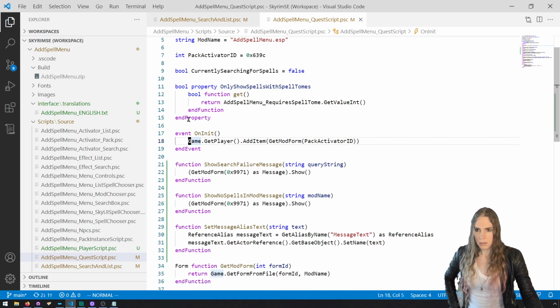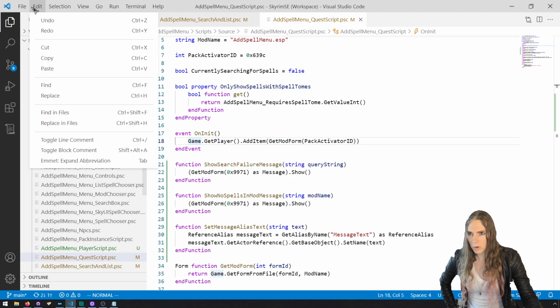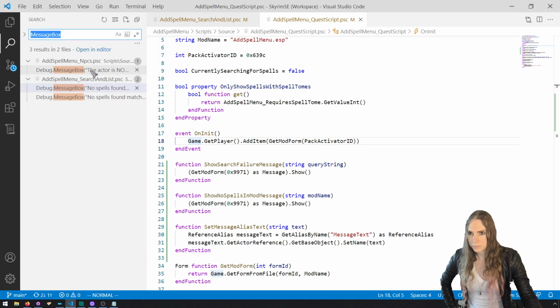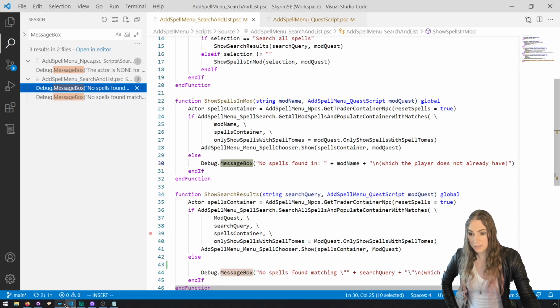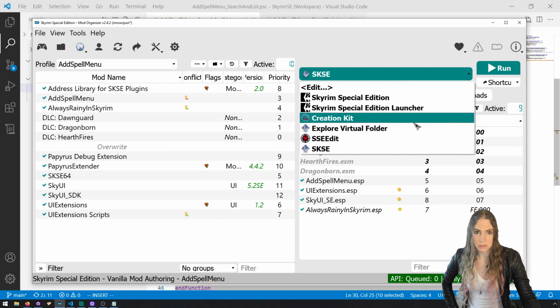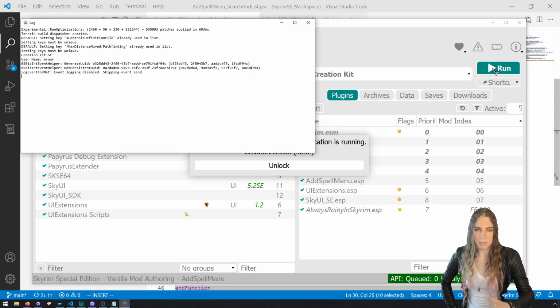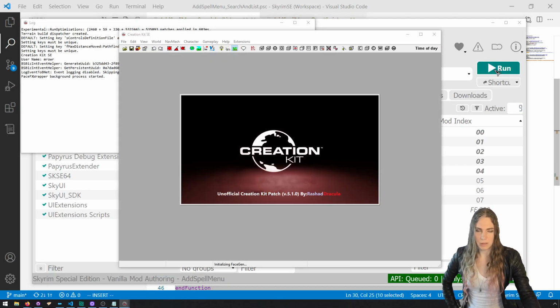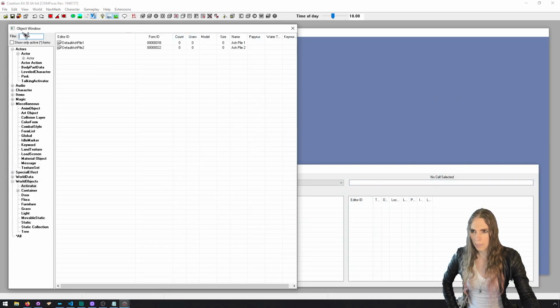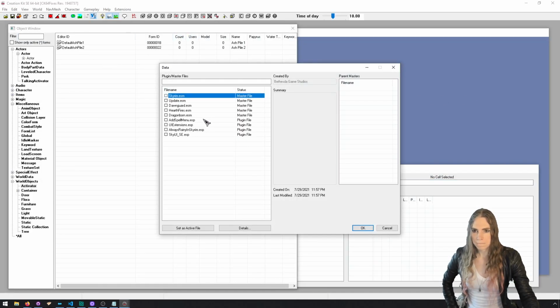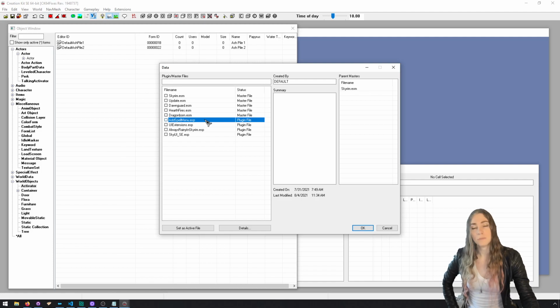Rock on. Now let's go to wherever that thing was. No spells found. Let's actually go to CK and make that the text. And then we'll duplicate the message and we'll have the other one. Good, good. And then we need to test if it's translatable. We'll do that right after we do this.